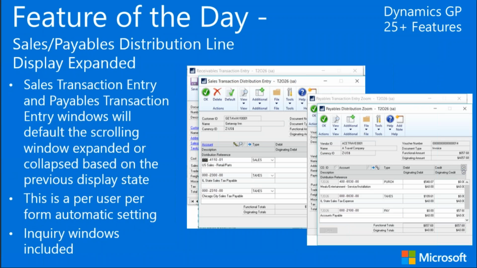Okay, so getting close to the end of the 20 here. We looked at the general ledger distribution window and how it opened when we did a general journal entry. I had said that the same happens in sales and payables, so this really is the same idea. If we open the window and then OK or close out of it, it'll come back in open or expanded. If we compress it and then OK out of it or exit out of it, it'll be compressed the next time that we go in.